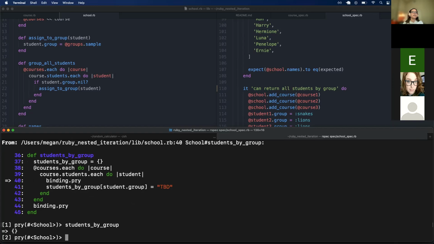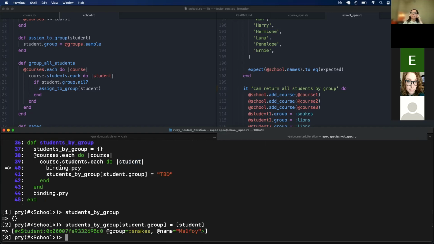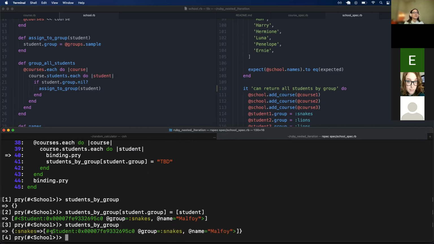So at the first iteration point, students by group, I can do a similar thing here where I can say, okay, I want my students by group for that particular group. I know I want the value to be an array, and it's going to be an array of students, and I have access to this student object here. So what if I just make it an array of this student? Let's see what that gives me. Okay, so I've got a key with a value that's an array, and that array has a student in it. So that's closer to what I want.